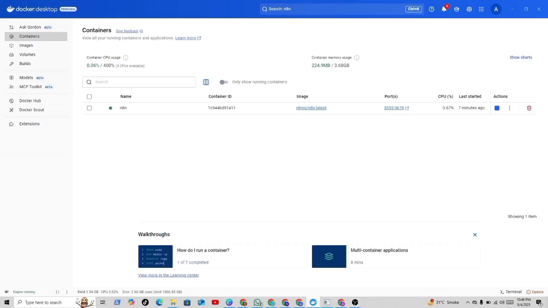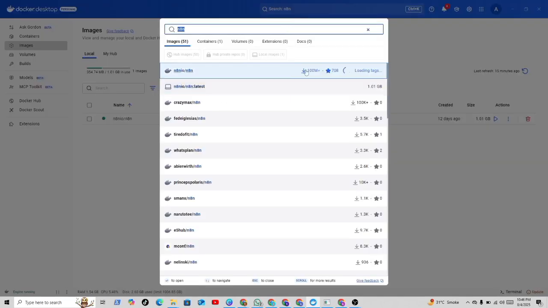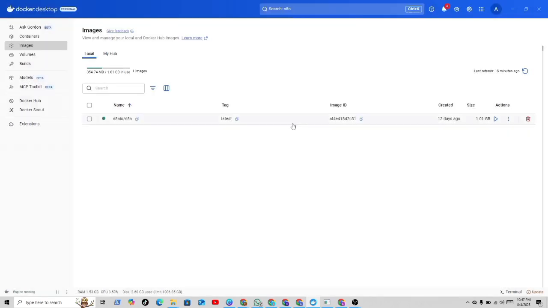In Docker Desktop, in the sidebar, click Images. In the search bar, type n8n. Make sure n8n is the latest one. Now pull it. It will take a short time and then something like this will appear on your screen.